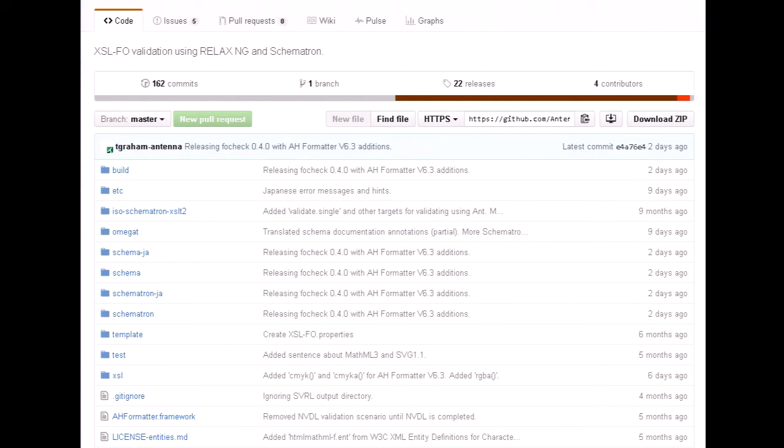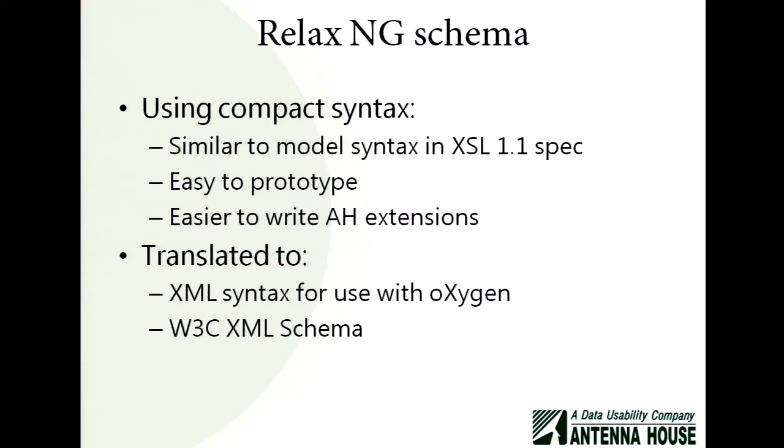So we made focheck, which is available on GitHub, and it's available, of course, as an oXygen framework, and it's built into oXygen 17.1. There have been a few changes on the GitHub version since then. The first part is that focheck uses a RelaxNG schema for validating the structure of the FO. The schema itself, most of it, is generated using XSLT from the XML for the XSL 1.1 spec, which means I did a whole lot less work and it's more accurate.